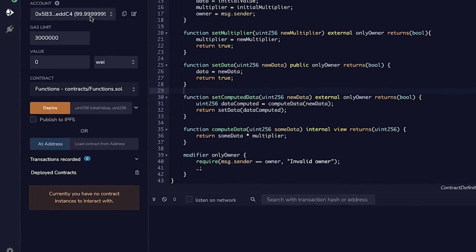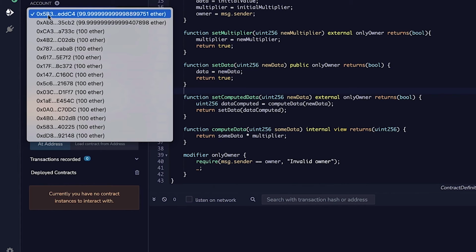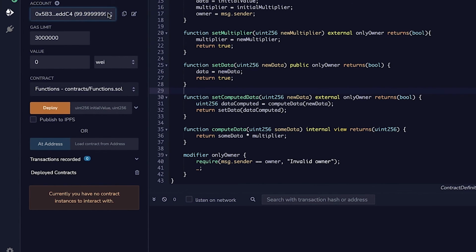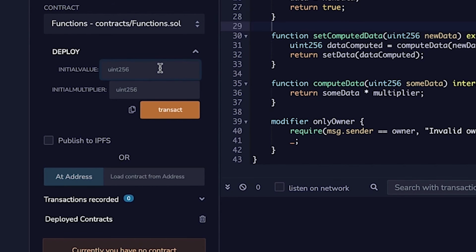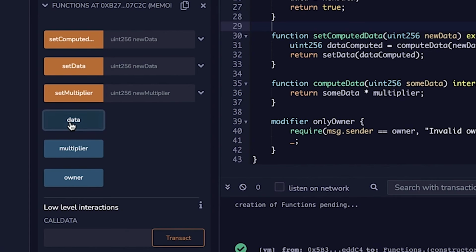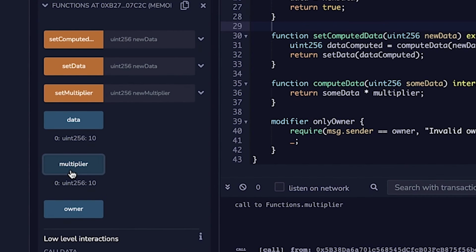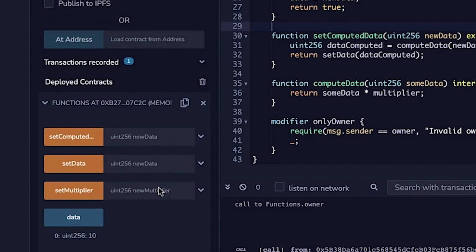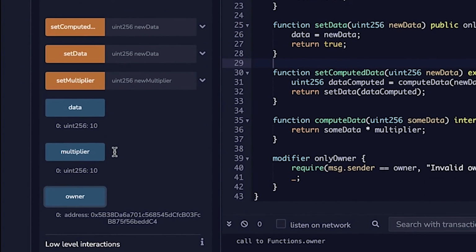Let's clean here and be sure this account, the first one, is going to be the owner. So let's specify 10 and 10 and send the transaction. And then let's check data, correct, multiplier, correct. Who is the owner? This account. Now let's try to set computed data. It's working. We are getting 100.